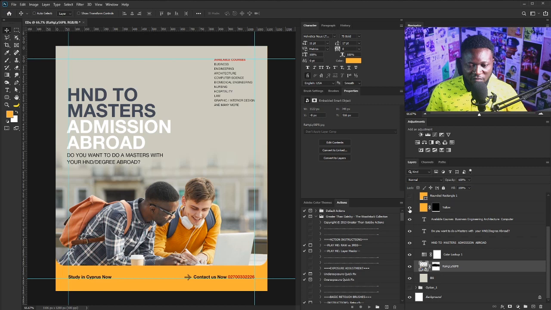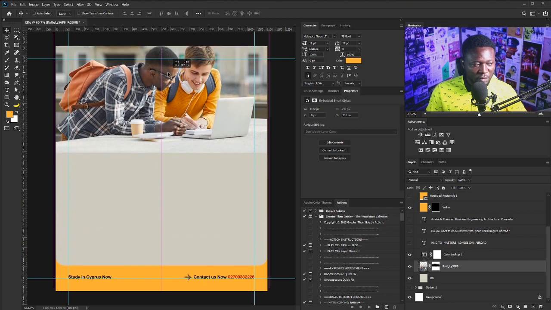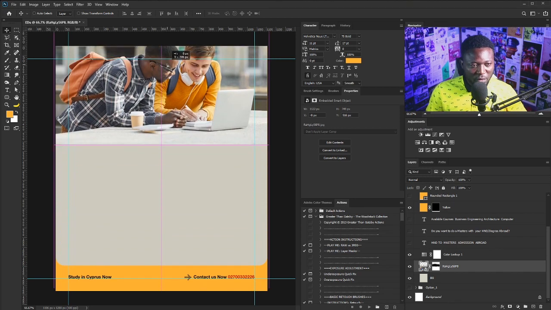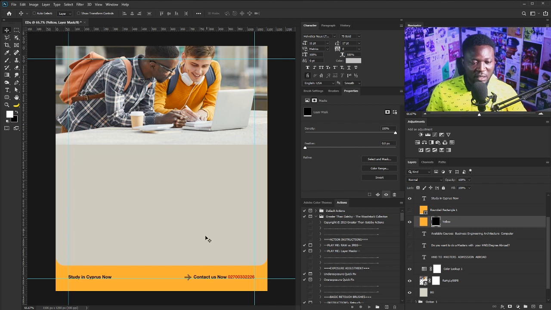Let's just hide every other information so as to not get ourselves confused. So I'm going to push this up to about this point, like so. And I'm going to remove the chain connecting the layer mask and the layer so as to be able to move only the layer mask. So I'm going to click on the thumbnail of the layer mask and I'm going to just drag that up like so. Alright, I'm going to just position this here just like so.